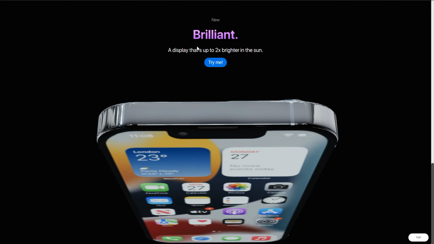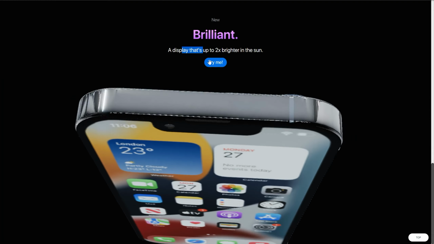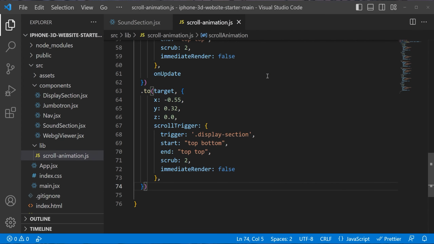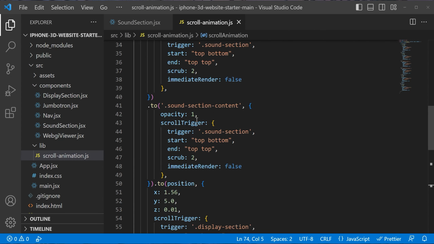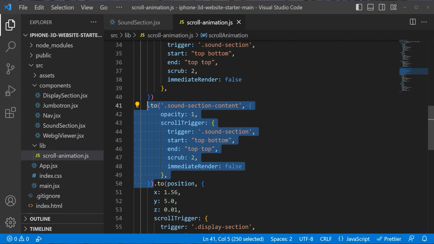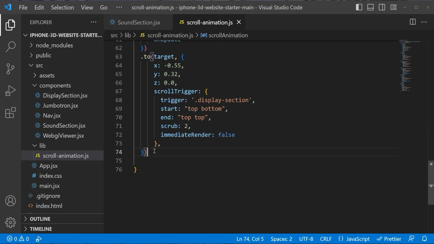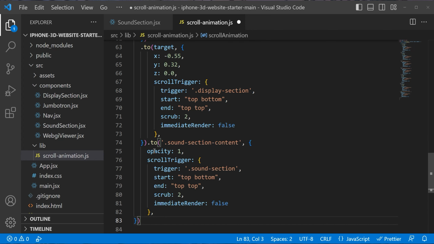The only thing that I want here is I want this section to fade in as well. So let's add this animation. We can actually reuse the animation from the sound section. So let's just copy that. And let's add it here on the bottom.